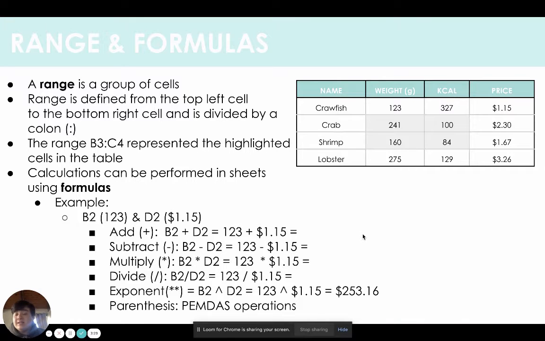In Google Sheets, it's very similar to how we would do a mathematical operation on paper. If we use parentheses and have multiple different mathematical operators within a cell, they would follow the PEMDAS order of operations.